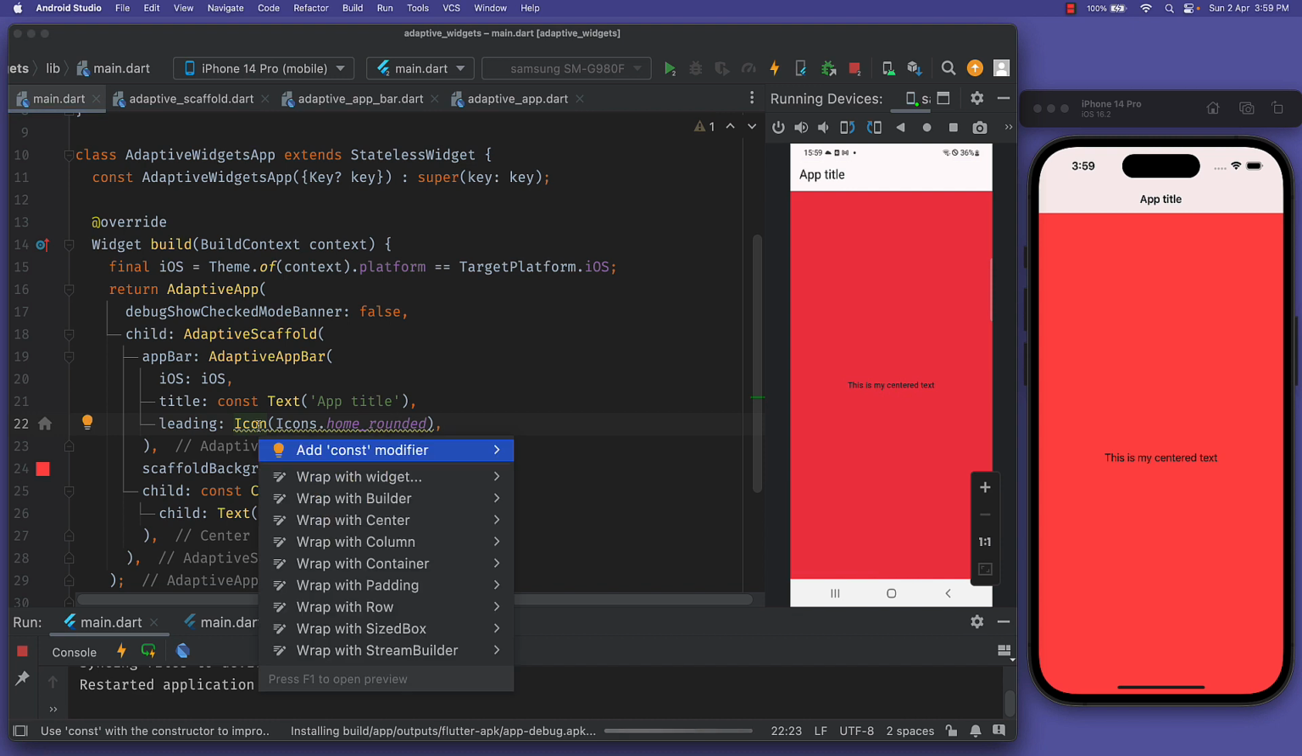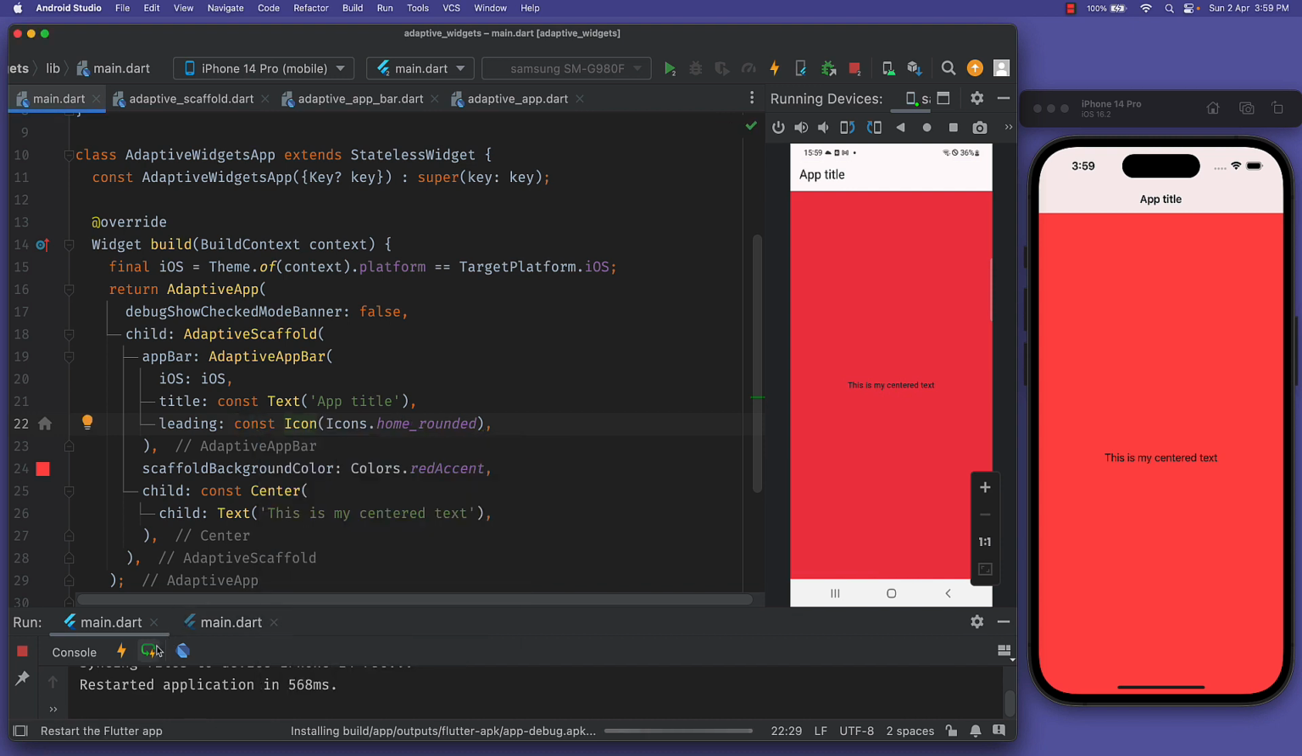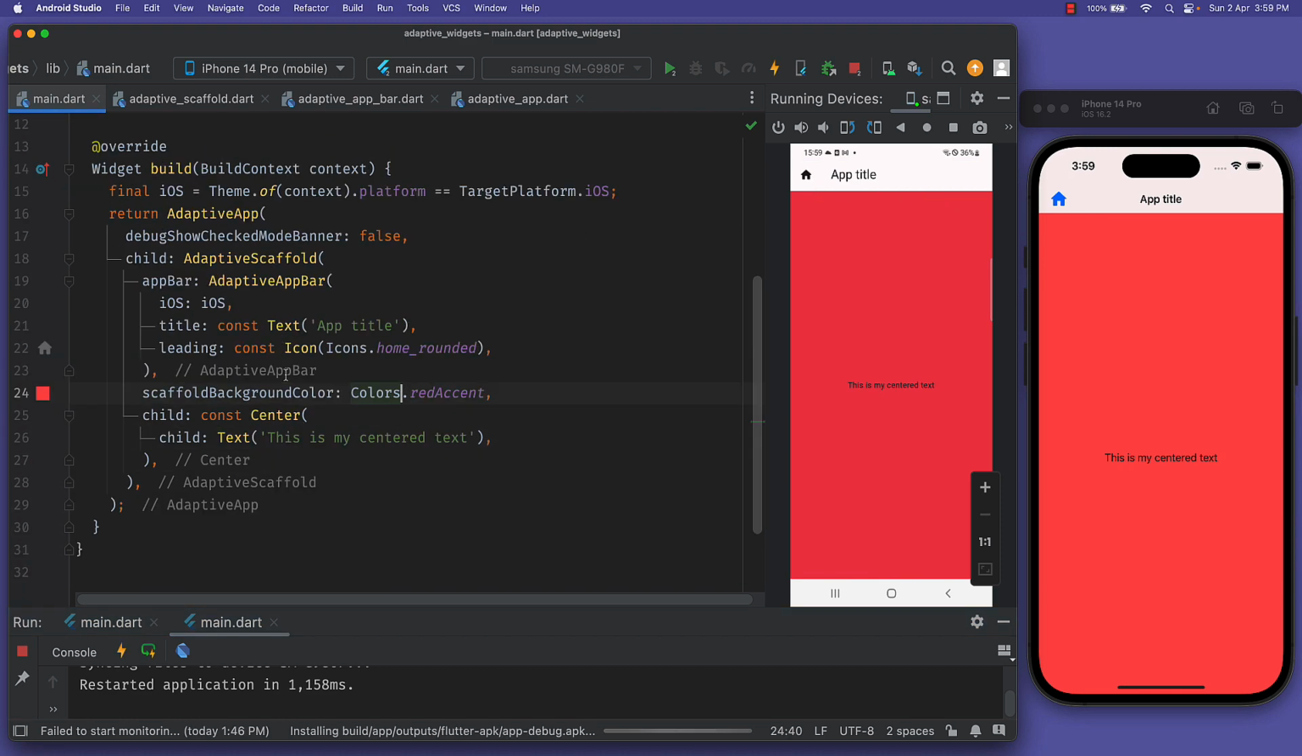Let's add const here, iOS and Android. So you see different colors because the home icon is blue color, as the default color is blue here. That's why you see it in blue color, and here it's in black. So this is just because of the themes.